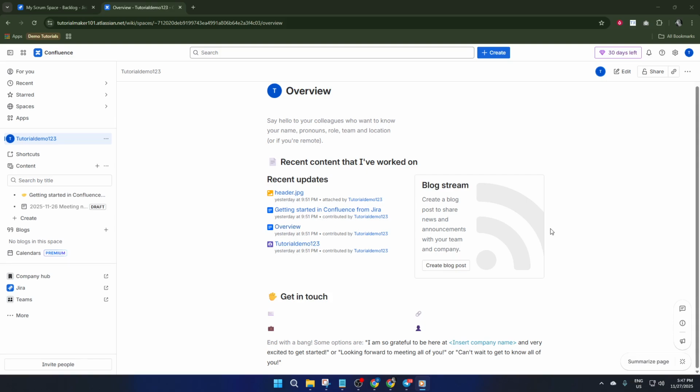Ever wondered how you can seamlessly connect your task tracking in Jira with your documentation in Confluence? Today, I'll show you exactly how to link Jira tickets to Confluence pages, all in just a few minutes. By the end of this quick tutorial, you'll be able to bring your project management and documentation together, making collaboration with your team smoother and saving yourself tons of back and forth. All right, let's dive straight in.